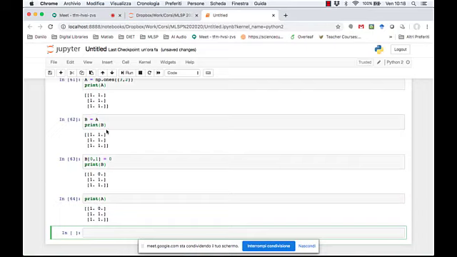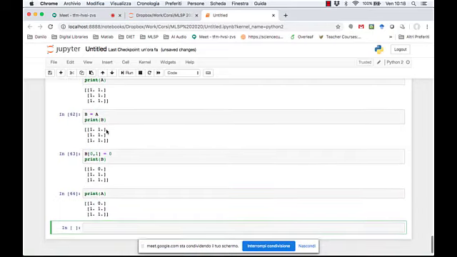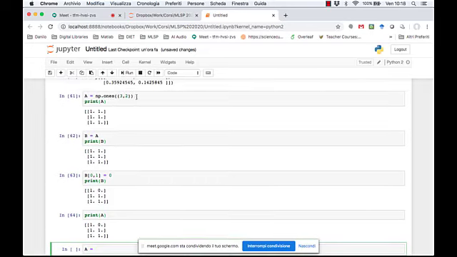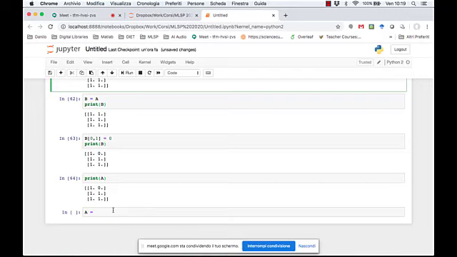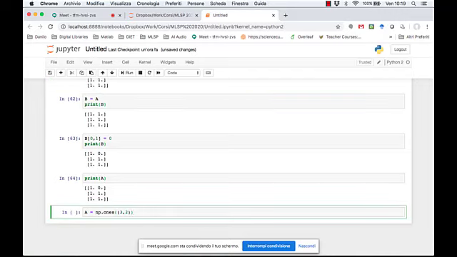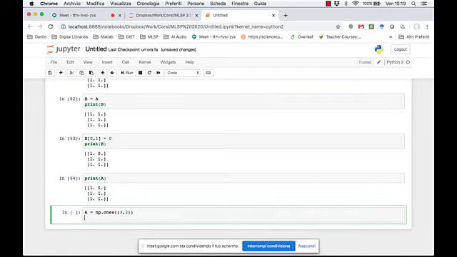So how to copy? The correct version of the copy is this one. If I want to copy this matrix, the right command is this one.